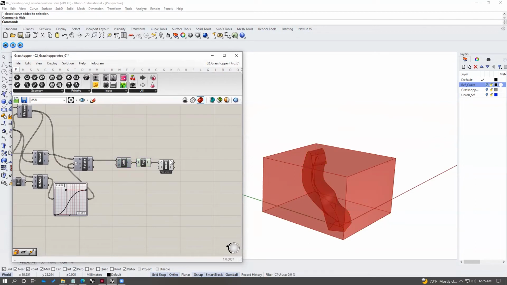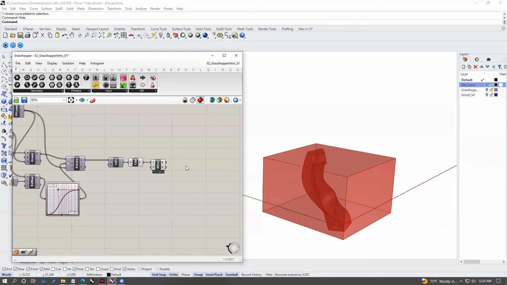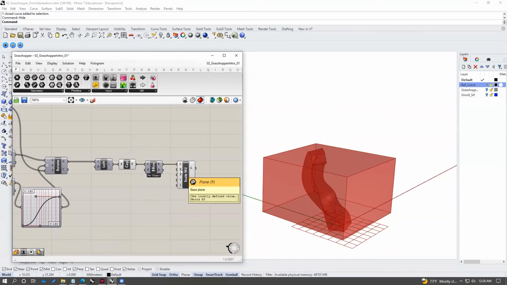So to make a variable scaling, we can double click and type NU scale, so that's scale non-uniform. And this takes an input geometry, a plane, and an X, Y, and Z scale factor. Right now, we want our plane not to be the XY world plane. Instead, we want it to be the center point of the bounding box.